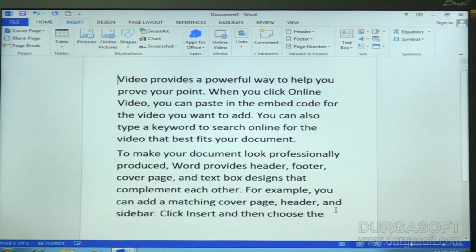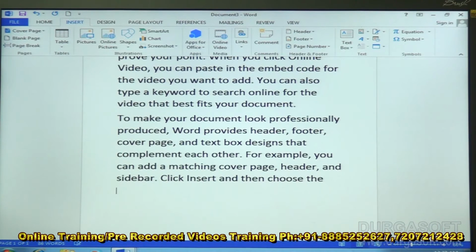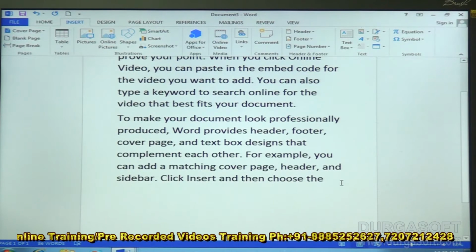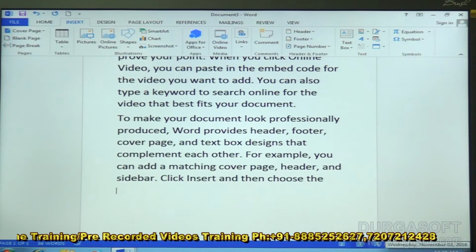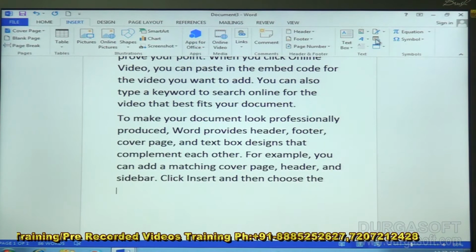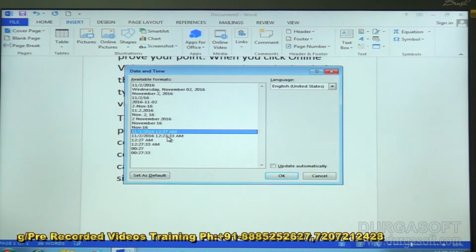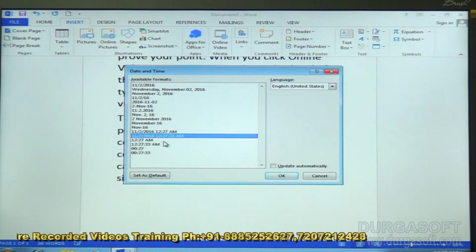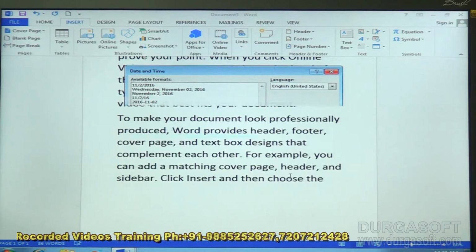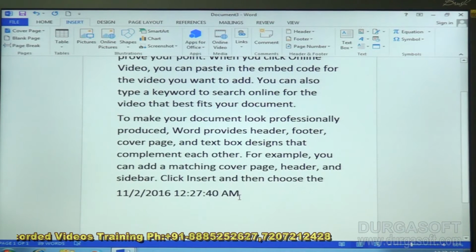And next, if you want to insert the date and time in your sheet, it will not accept a previous or future date, it will accept only the present day. Whatever the date in our system is, only that date will be accepted. If you select date and time, here we can see different styles for the same date and time. Just select one and click on OK. The date and time will be inserted here.